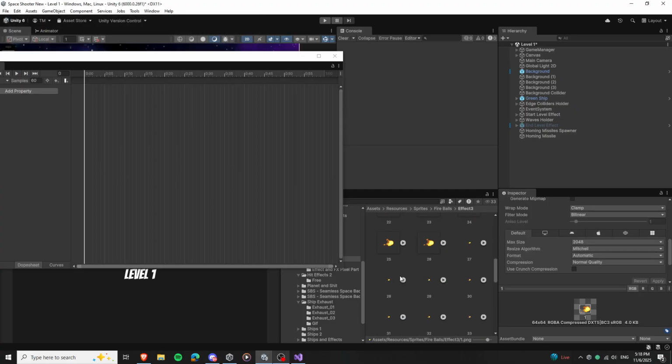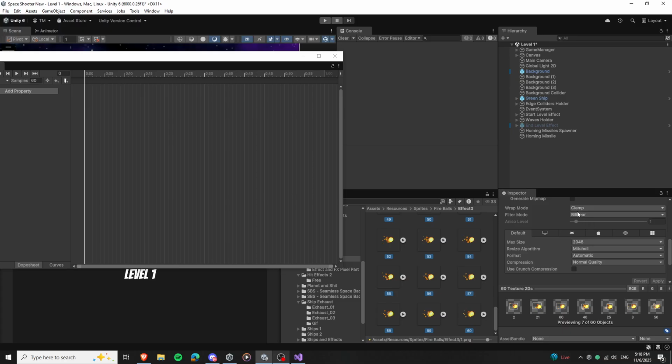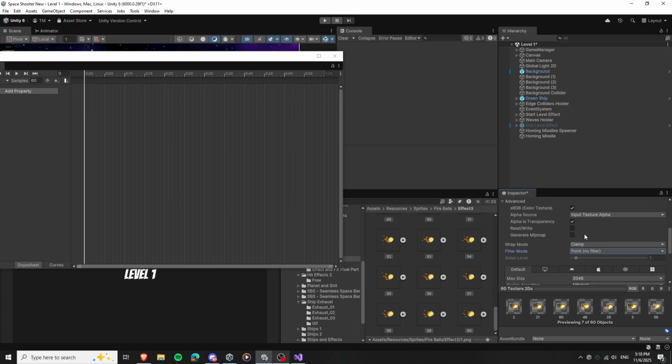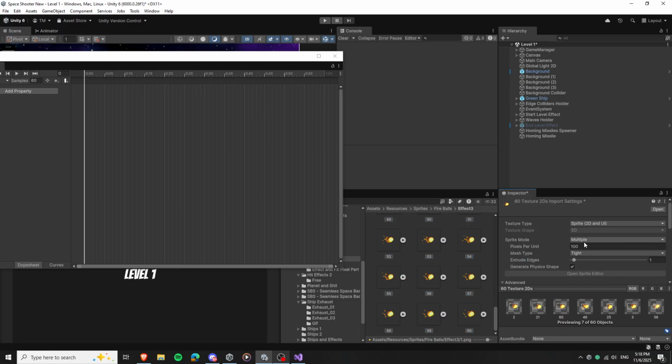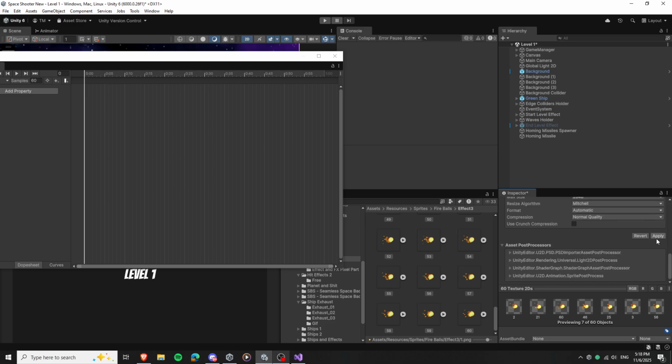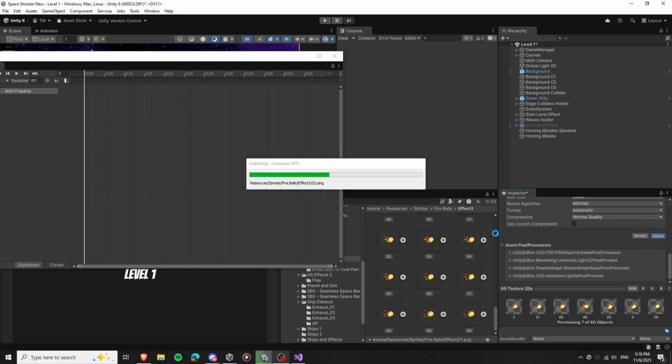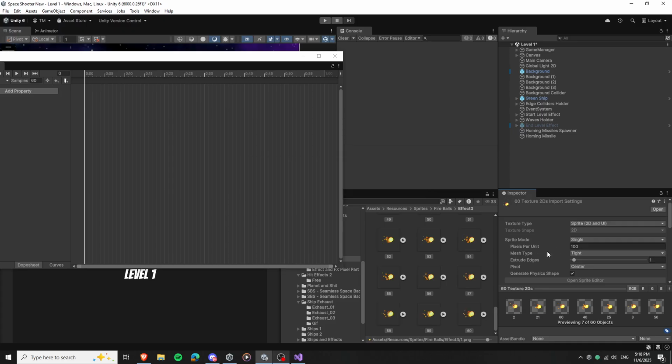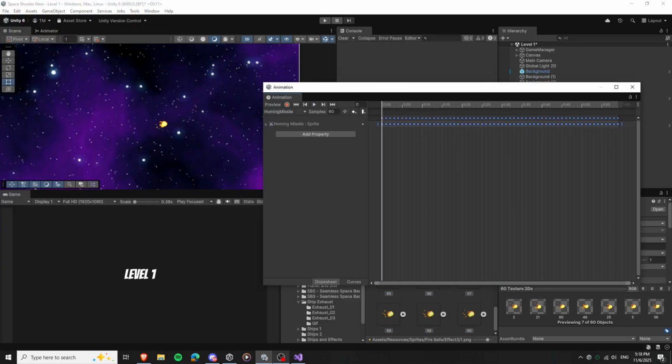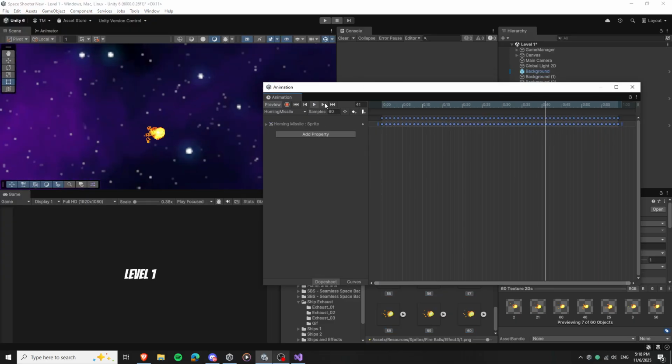Okay, now we drag all of these sprites. But we do have an issue with this because they have the filter mode set to bilinear. We want this to be point. Also, this should be single images, because there's only one sprite inside the image. Now we can drag this here. I see, that looks pretty good. That's one thing.